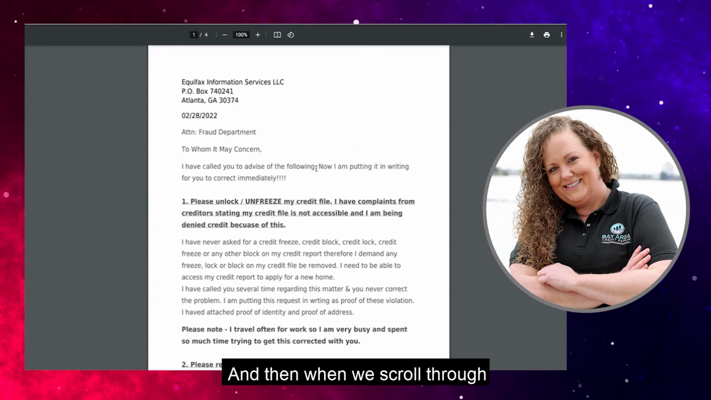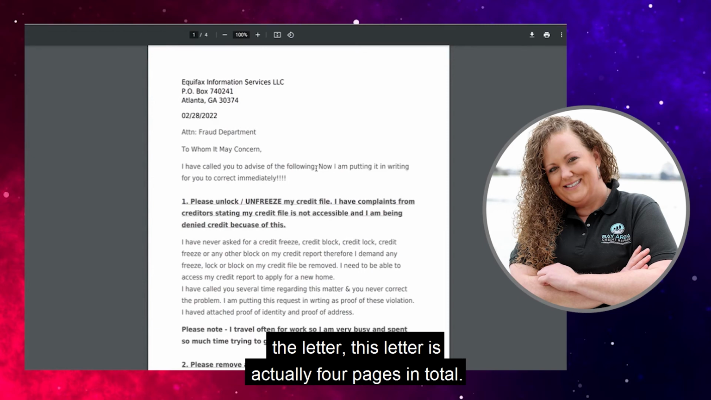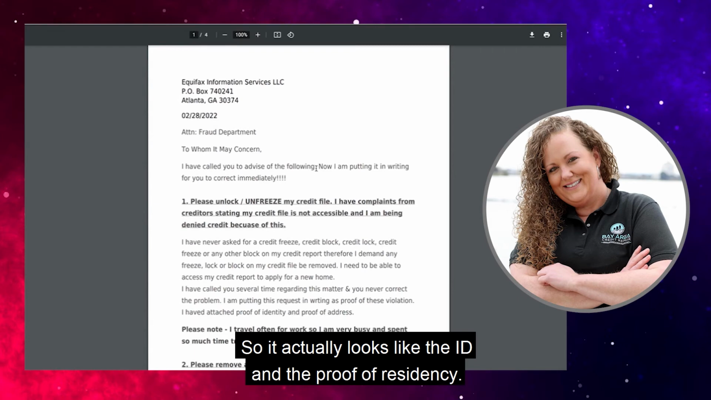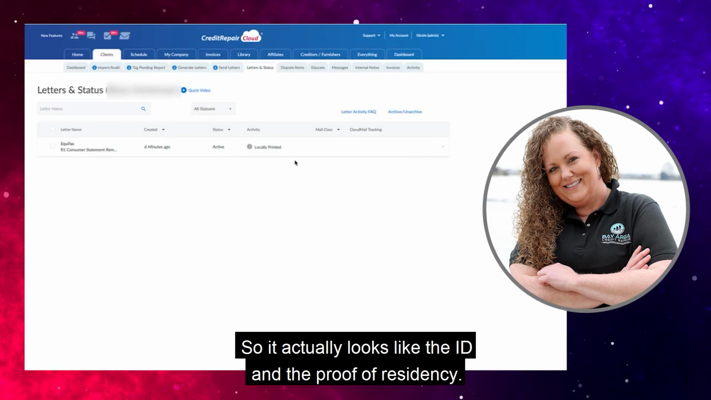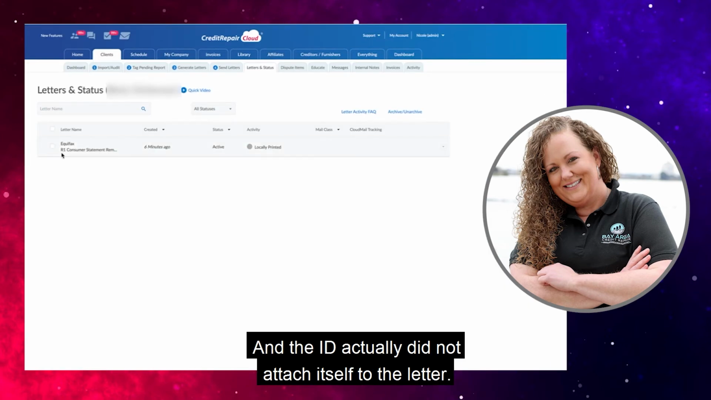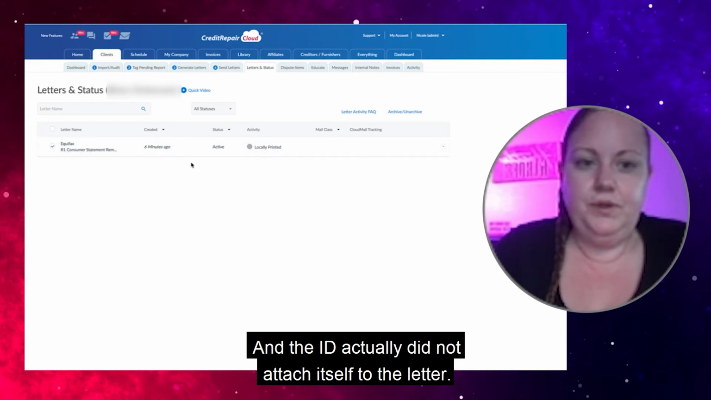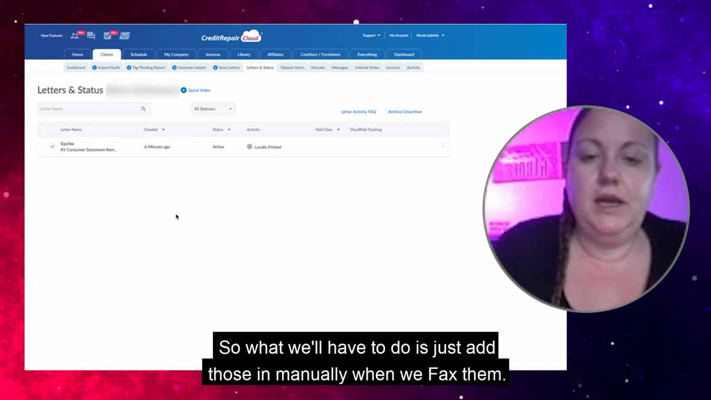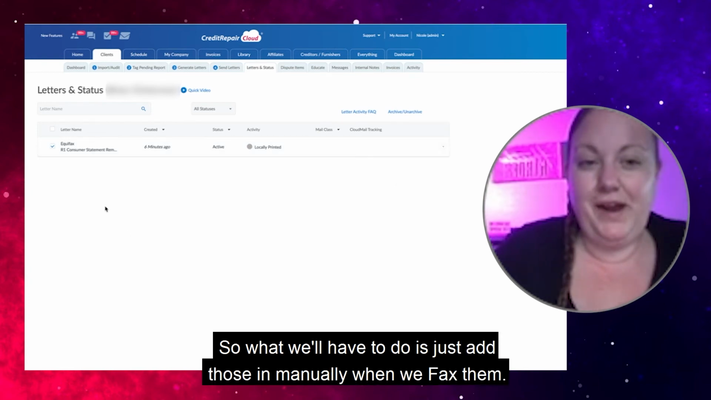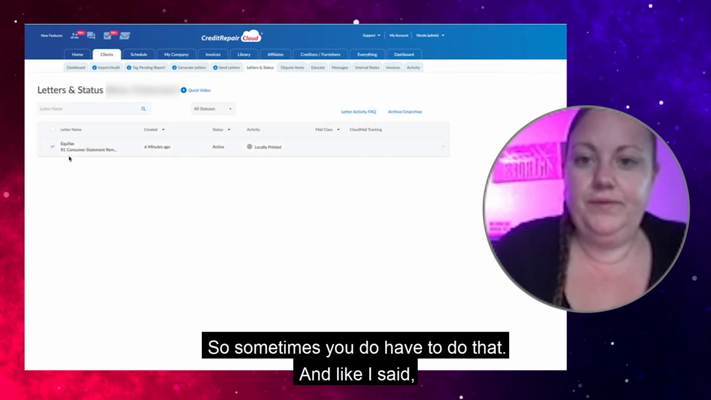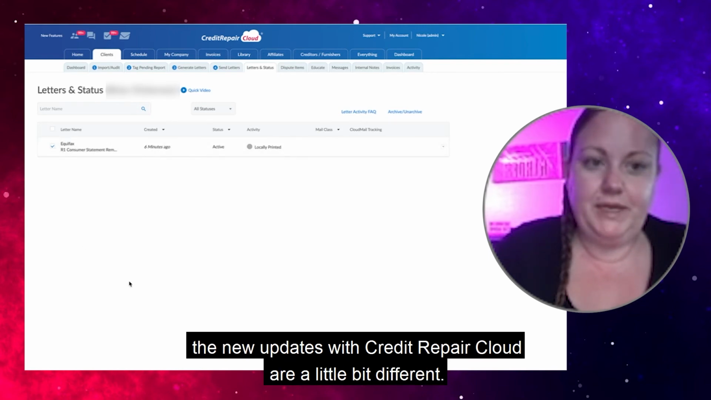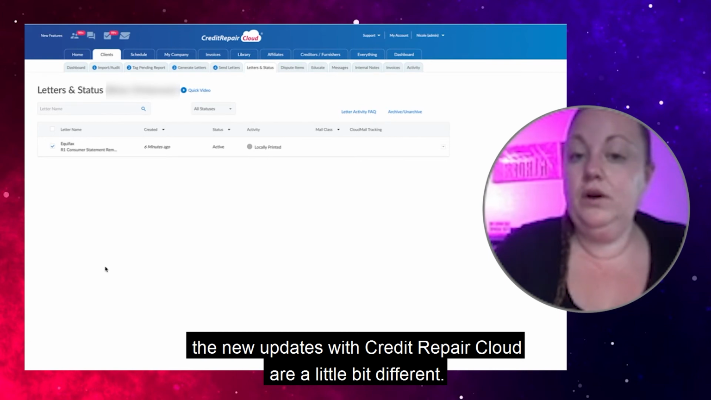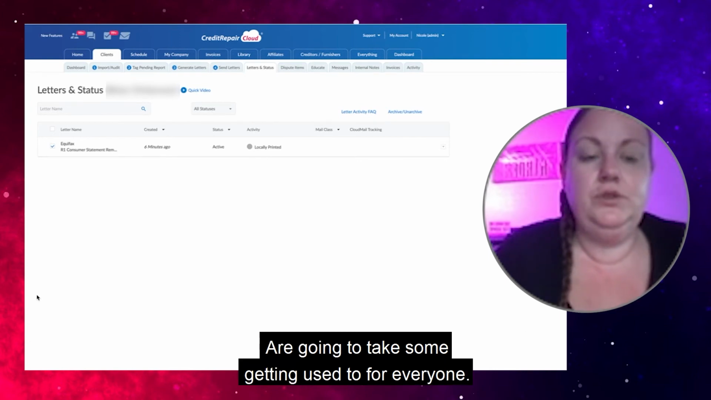When we scroll through the letter, this letter is actually 4 pages in total. It looks like the ID and the proof of residency did not attach itself to the letter, so we're actually going to have to upload those. What we'll have to do is add those in manually when we fax them. Sometimes you do have to do that. And like I said, the new updates with Credit Repair Cloud are a little bit different and are going to take some getting used to for everyone.